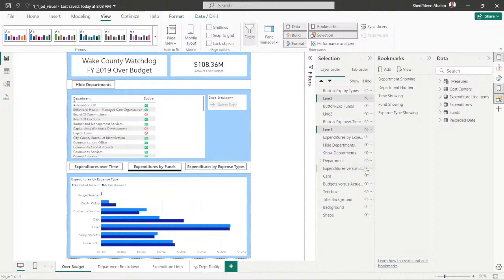Then the final one is the charts. The chart I want is font showing. I think this should be hidden. So this is the actual font that they want to be showing. Expenditure versus budget over time.